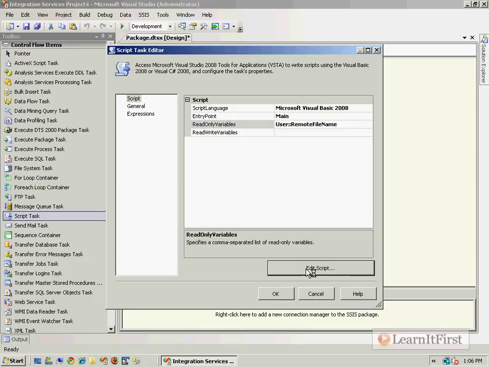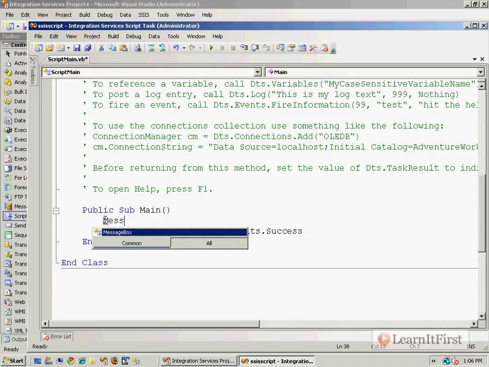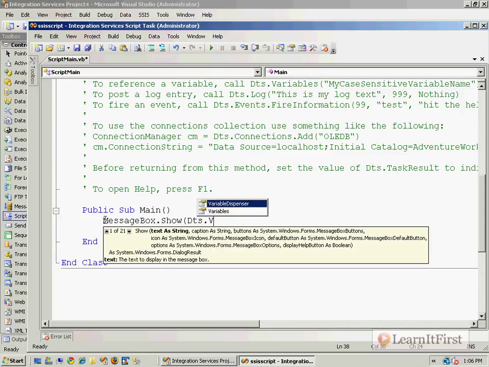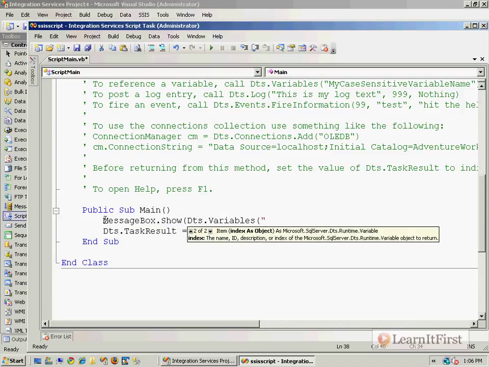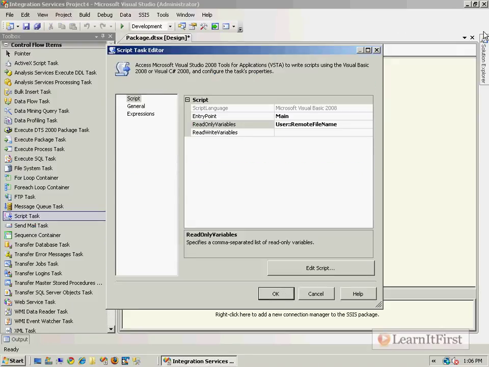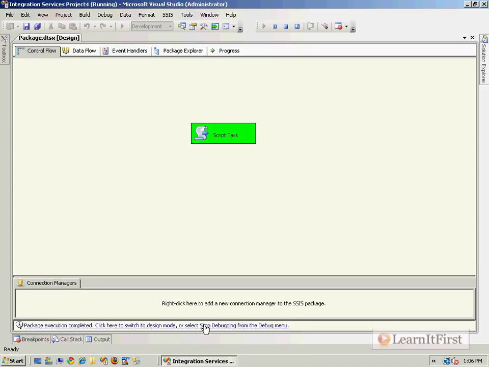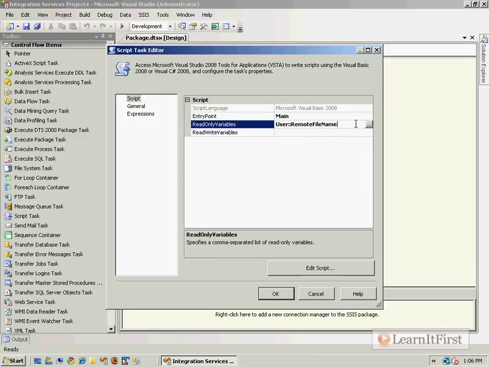So just doing this the easy way, we came down, we wrote our script. We just said message box.show, dts.variables, and we said remote file name dot value. Okay. Oops, need to close our parens. Right, it's fairly simple, straightforward, not a whole lot to this. We can close it out and it runs just like it did in the last video. Yay. Okay. Now, watch what happens when I take this out of the read-only variables collection. It will fail.